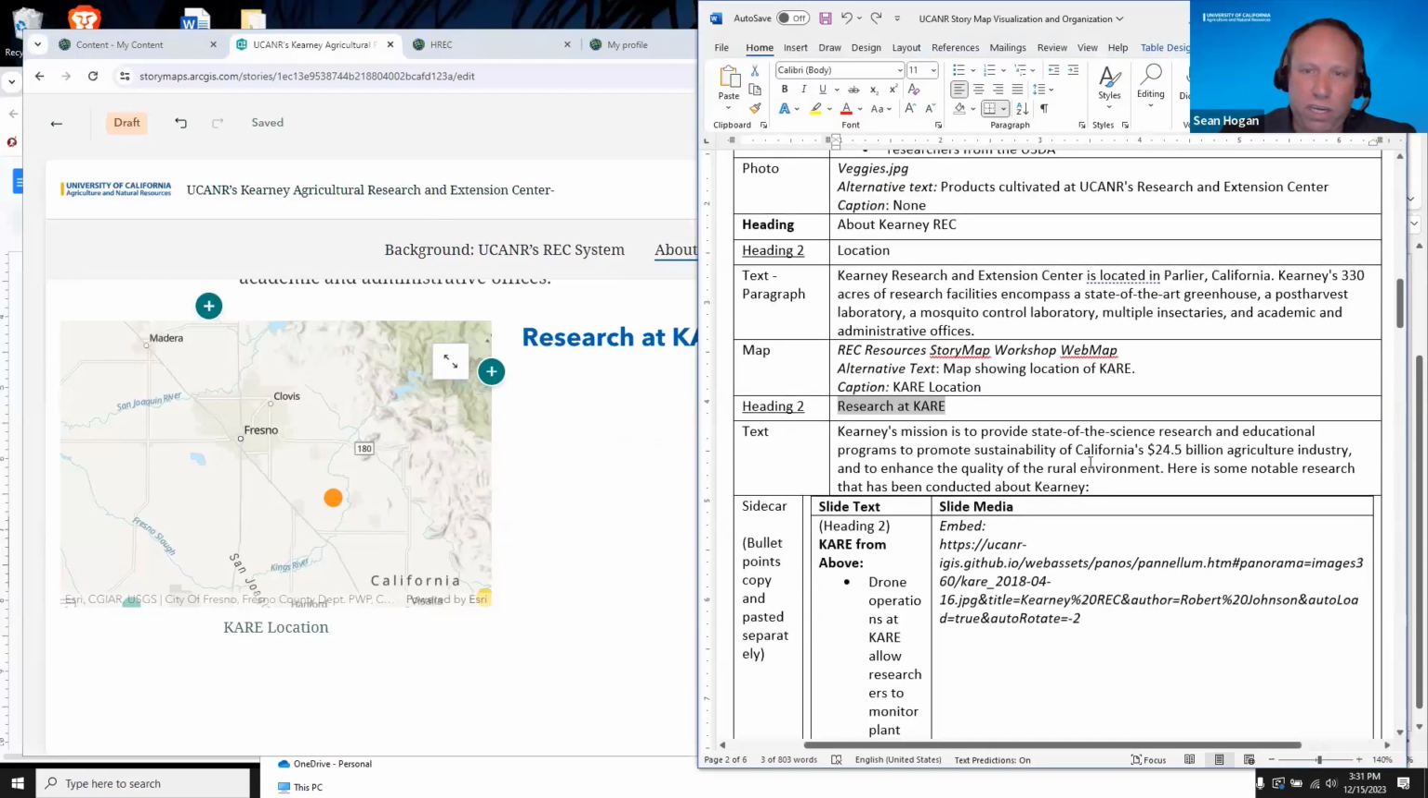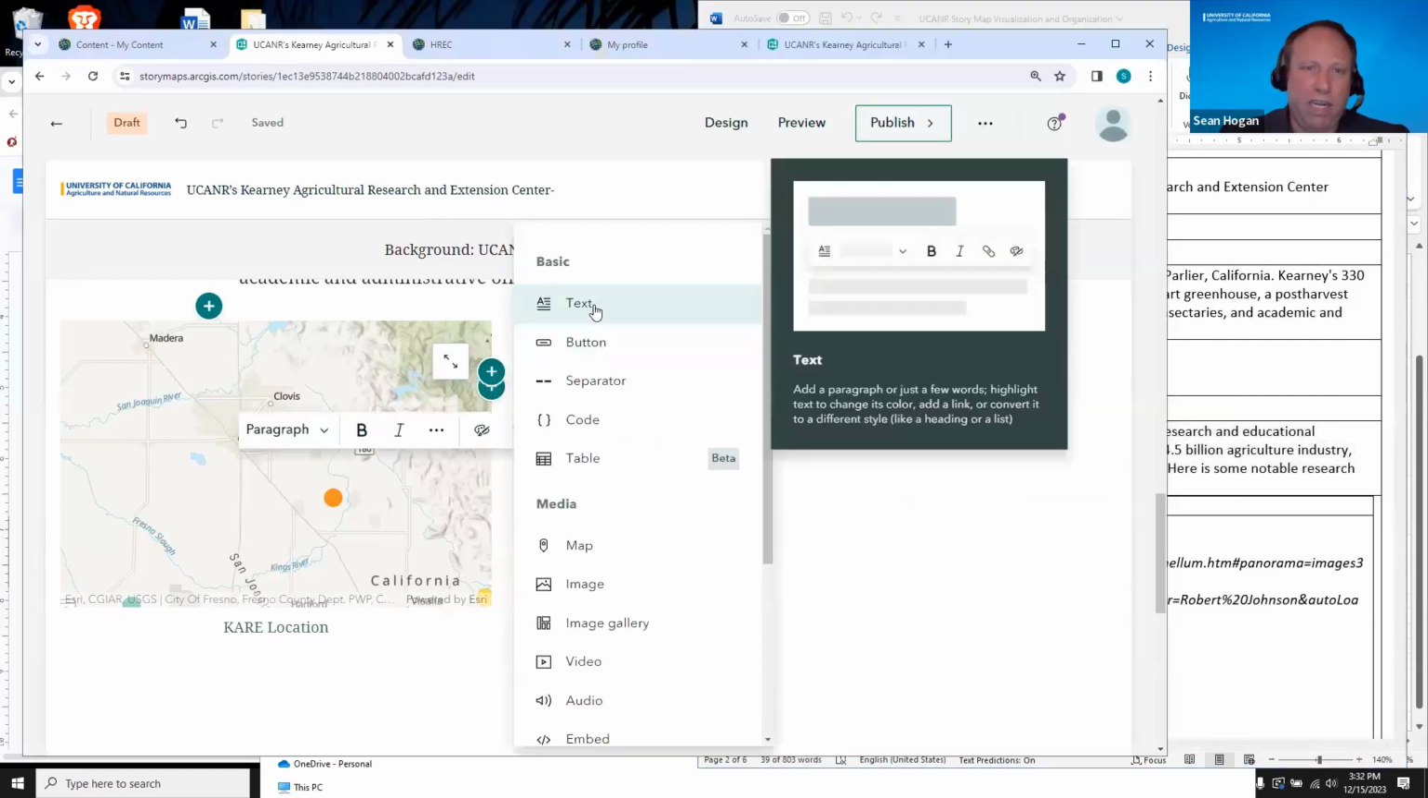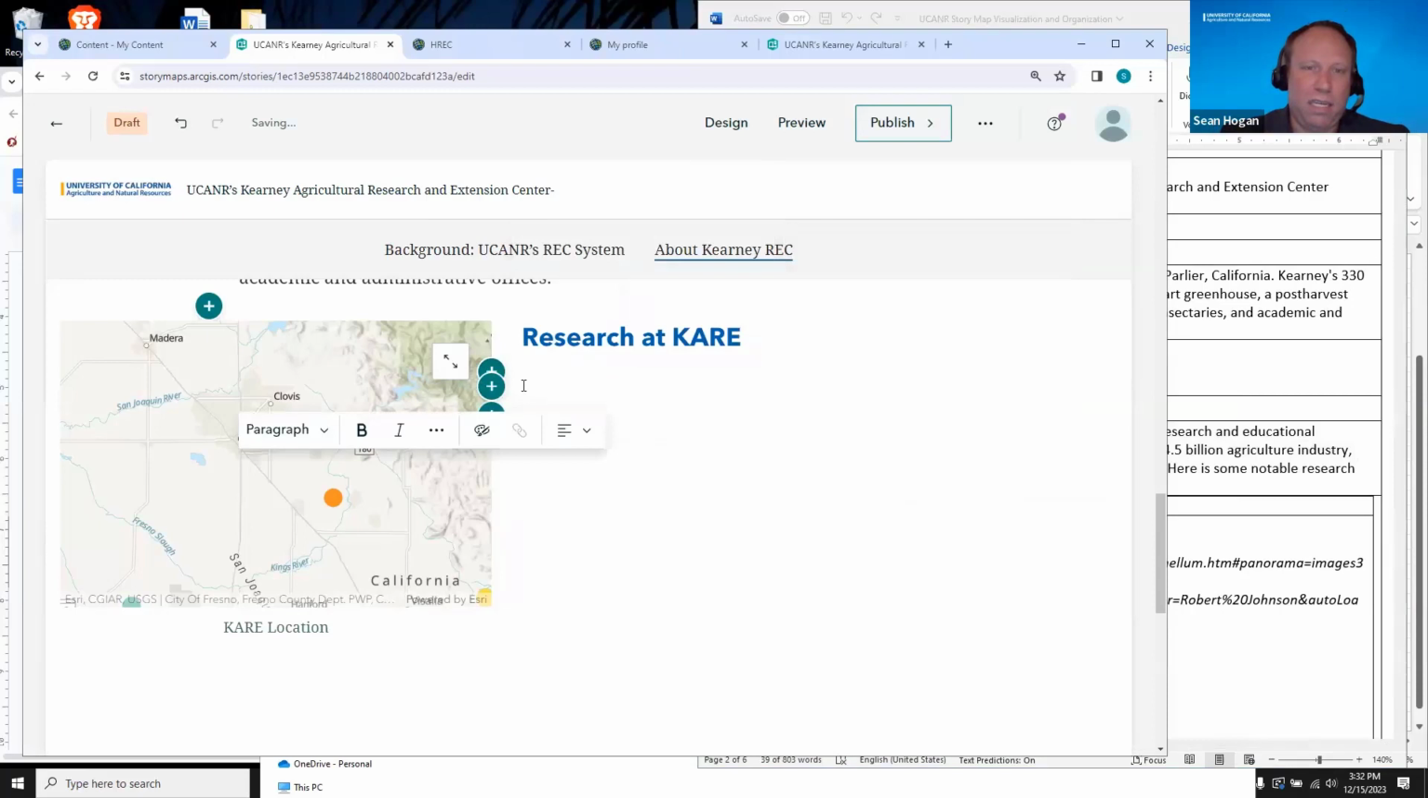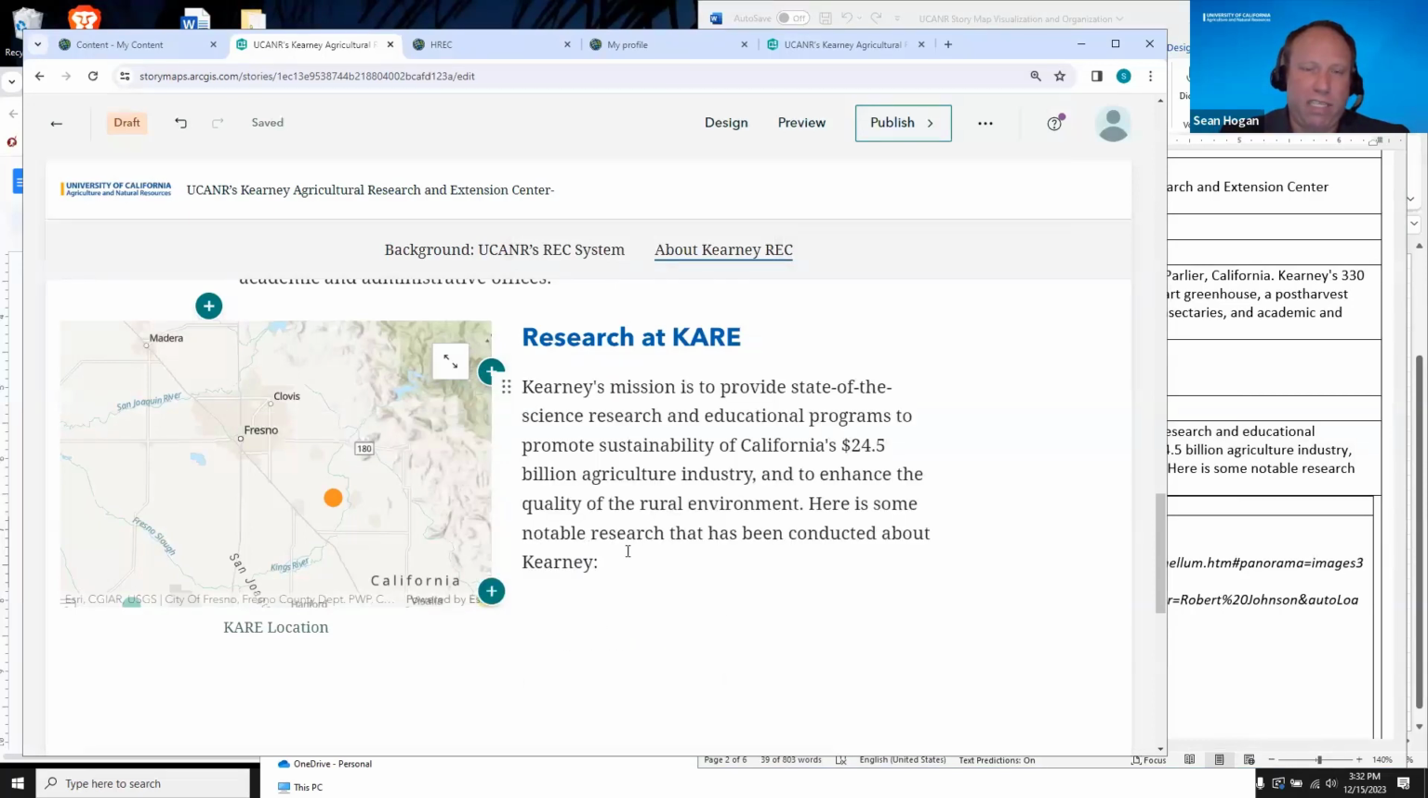Good. And then we can put a little bit more text about it. So underneath that, Control C from the text about research at Kearney, press the plus sign again, text, right click, paste as plain text, and then we have that little blurb that's available.